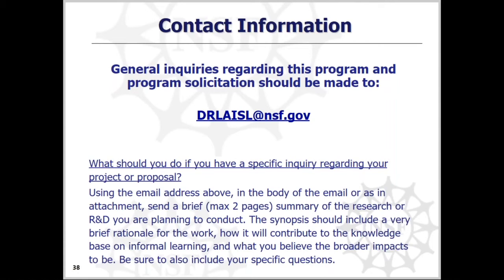Okay, and I should also mention, it's not on this slide, but if there's a particular program officer that you would like to contact, you can also reach out to a program officer directly. We do not advise sending emails to several program officers.